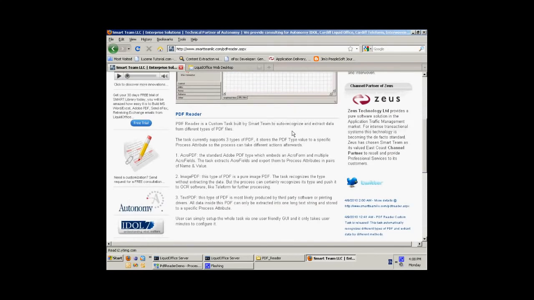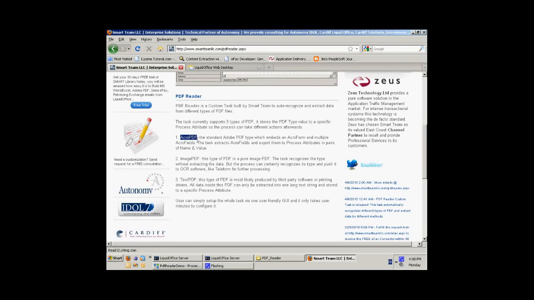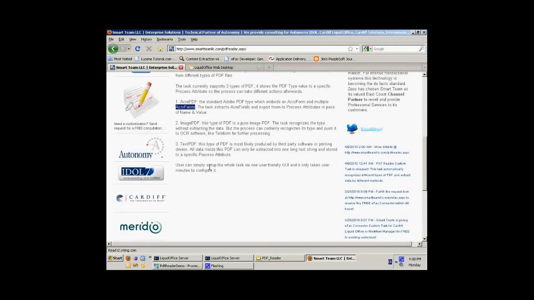PDFs will fall into three categories. The Acro PDF, which embeds an Acro form and multiple Acro fields. The second type is the Image PDF. This type of PDF is generated by scanners. Since this is an image, we are unable to perform OCR on this document. However, we can push this on to other OCR software such as Cardiff's Teleform.